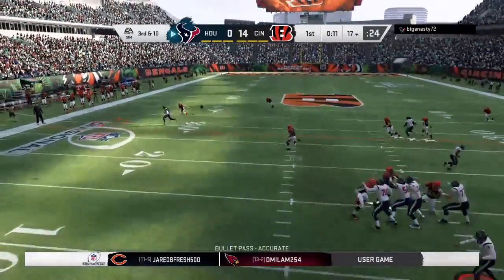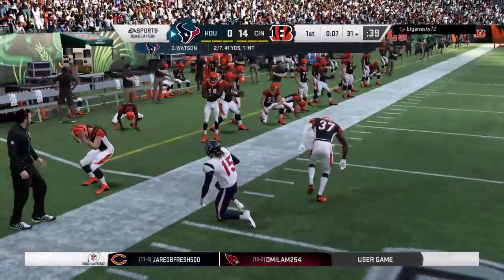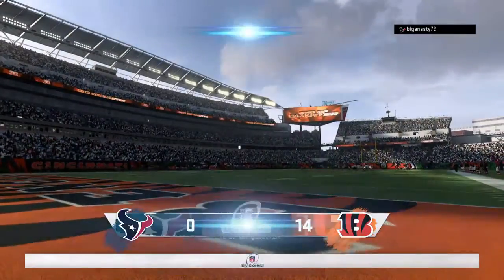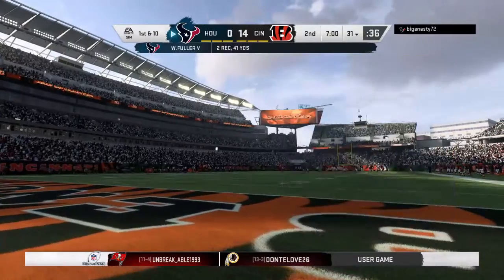A shotgun snap for Watson. It's complete to Fuller. 2 catches now in this divisional round matchup. That one, a first down. 14-0 the score. This is the NFL on EA Sports.